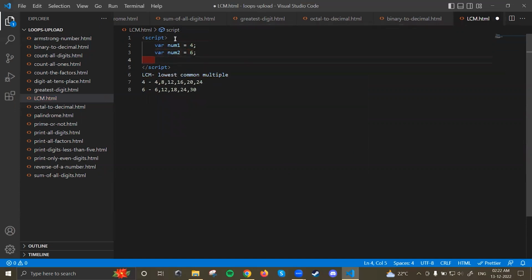So what I need to do here is first determine which is the larger number. As I told you, we have to go with the larger number, that will be best. If we go with the smaller number, even then it is correct, but it will take a lot of time. So first we'll check which is the greatest number. For that, we'll create two variables: var large and var small.